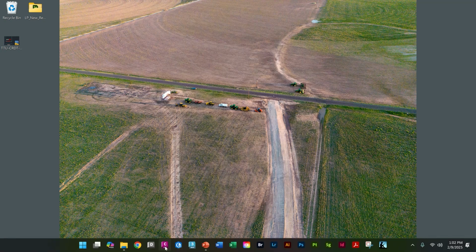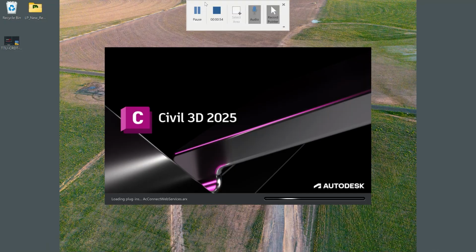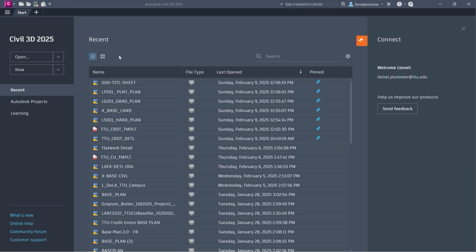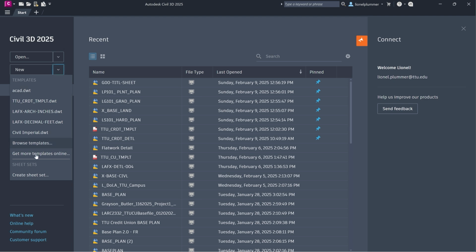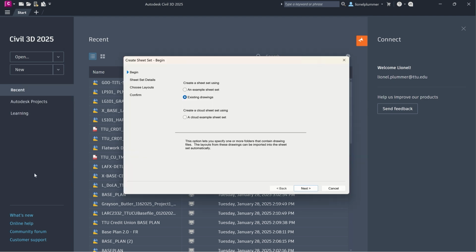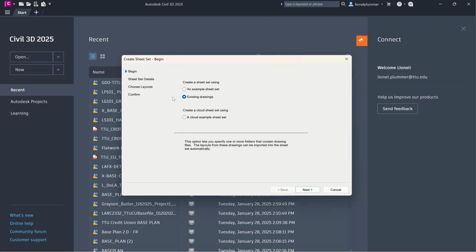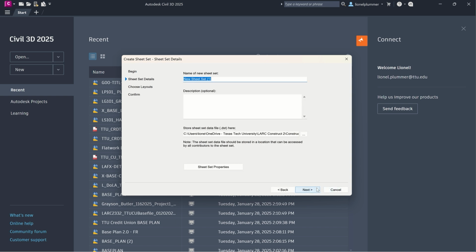Okay, let's open up Civil. Okay, and we are going to go to New, and we are going to create a sheet set. Now check this radio button to use existing drawings. All right, and then next.